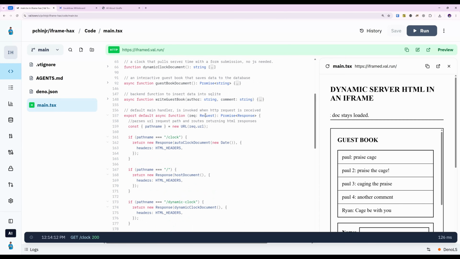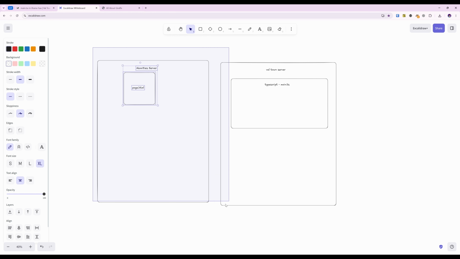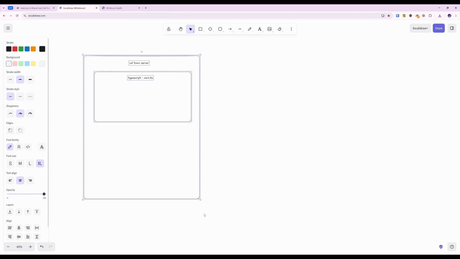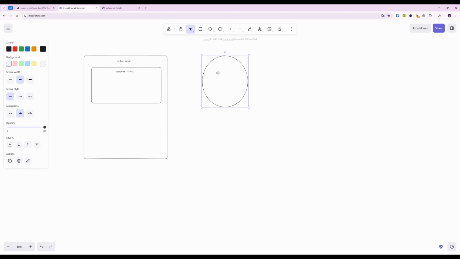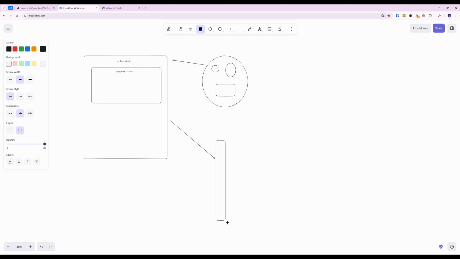Well, the first thing that happens when somebody goes to the Valtown server, I'll get rid of NeoCities over here. Well, let's bring Valtown in here. So let's pretend that we have a person. Let me give it eyes. Oh, yeah, with a square mouth. Yes. So this person goes to Valtown's website. What they're going to get back is a web page.